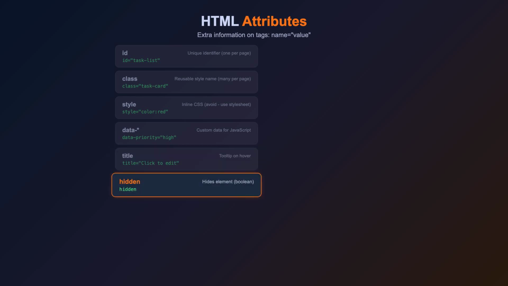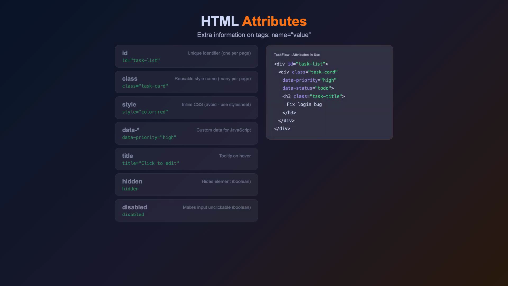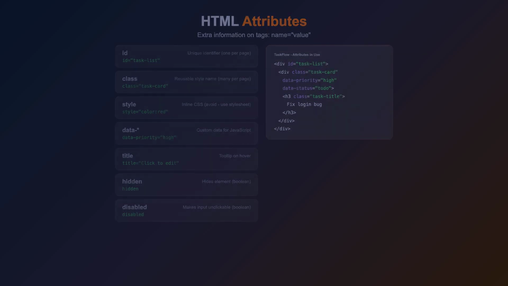The title attribute adds a tooltip that appears when you hover. The hidden attribute hides an element from the page. Boolean attributes like hidden, disabled, and required are either present or absent. They don't need a value. In TaskFlow, we'll use ID for the task list container, classes for styling task cards and buttons, and data attributes to store task priority and status.